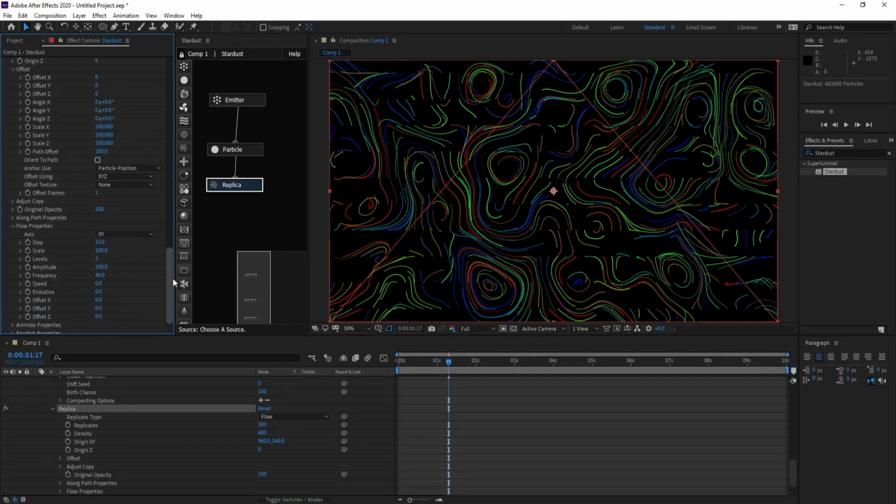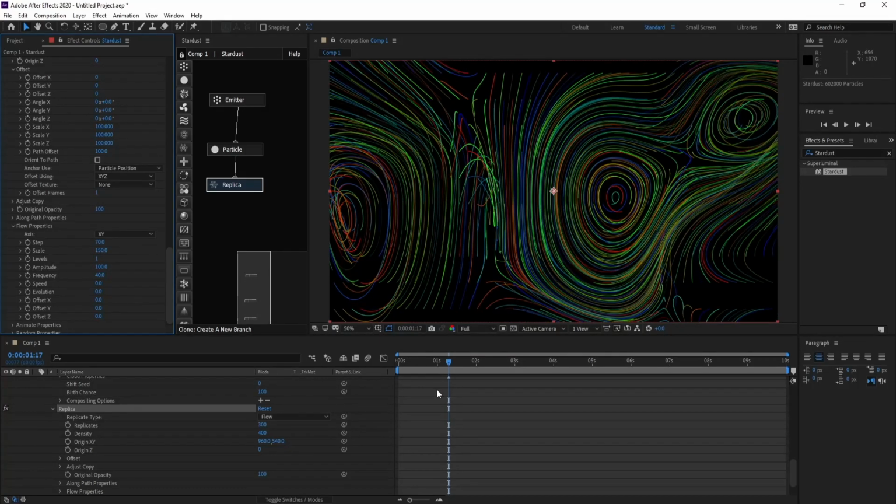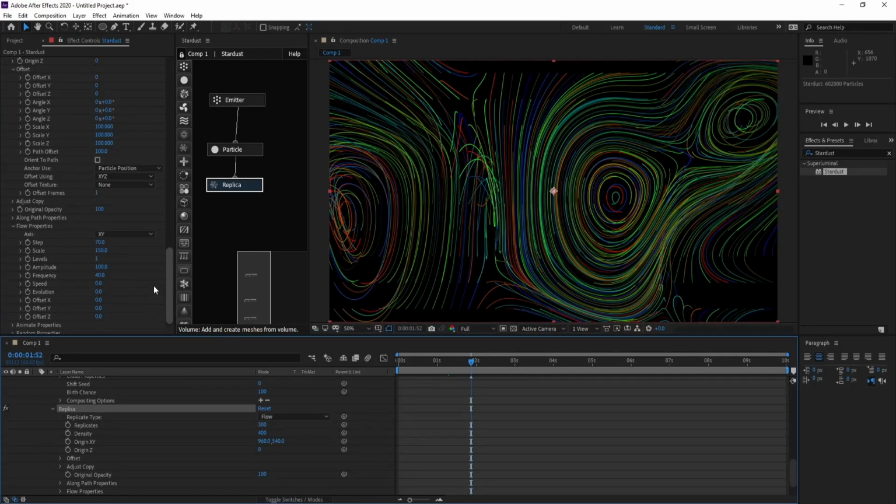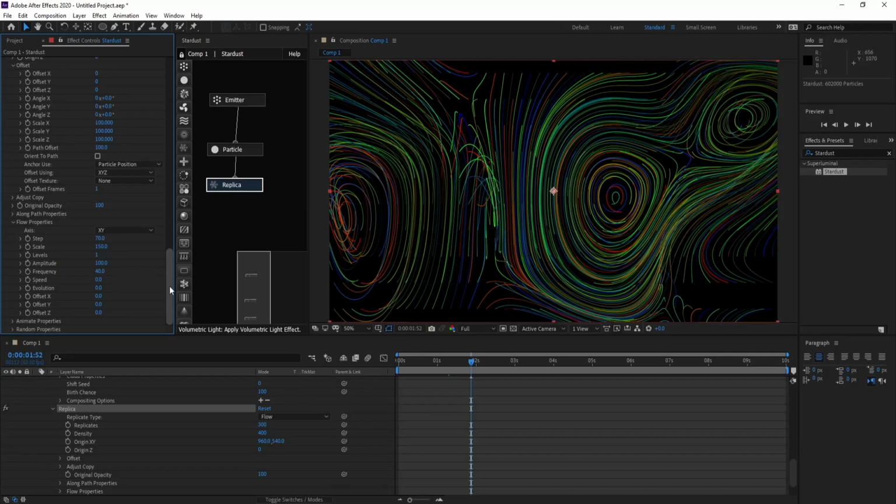Now go to step and make it 70. Scale maybe 100 and a half, and leaves make it 1. Yes, like this.